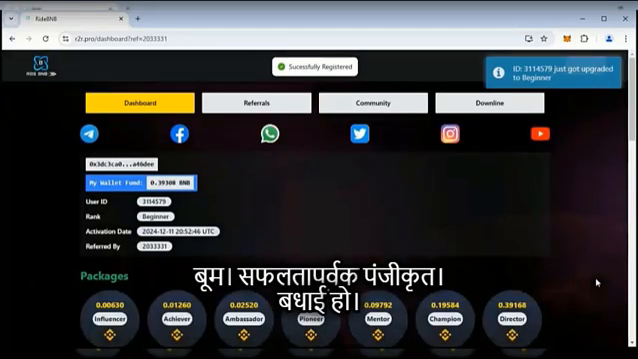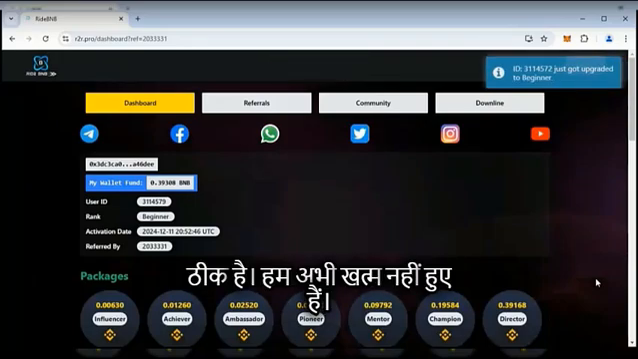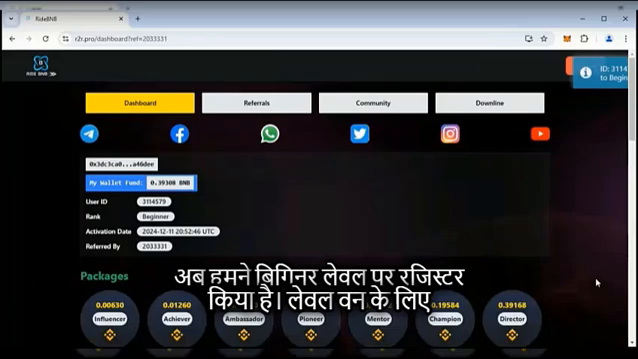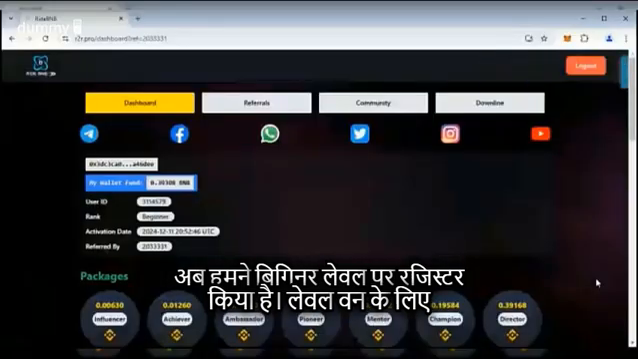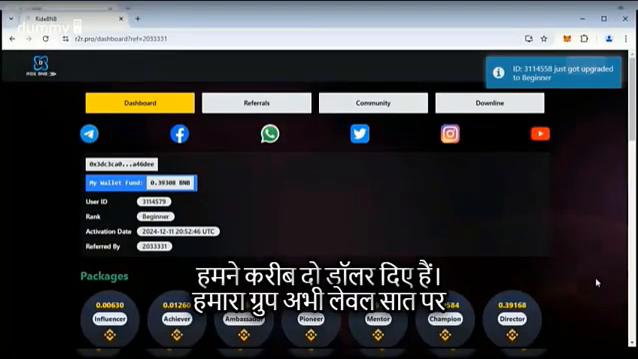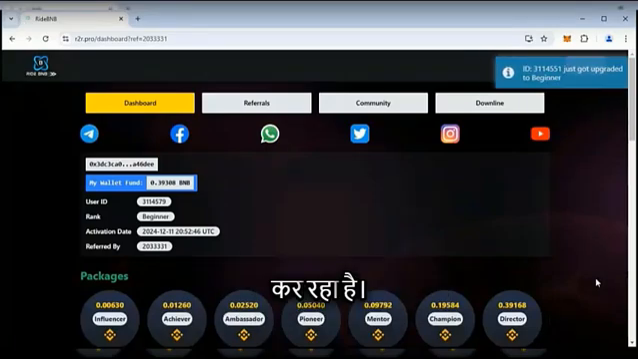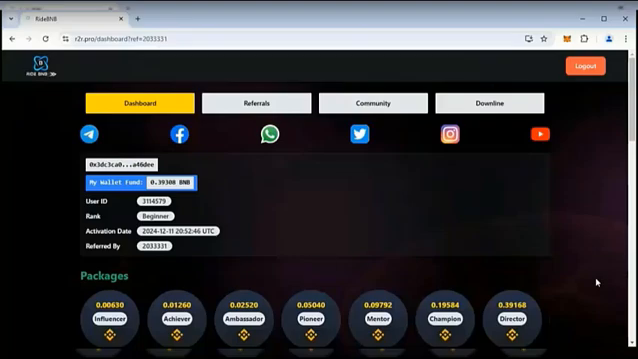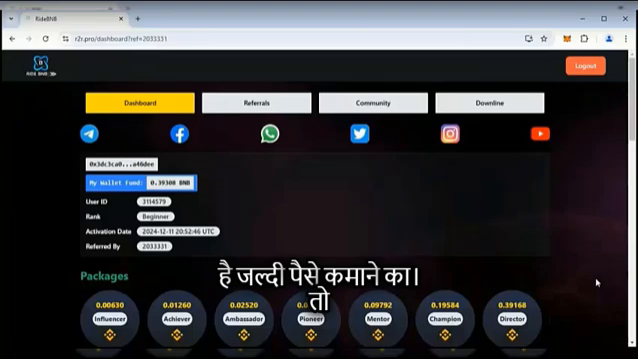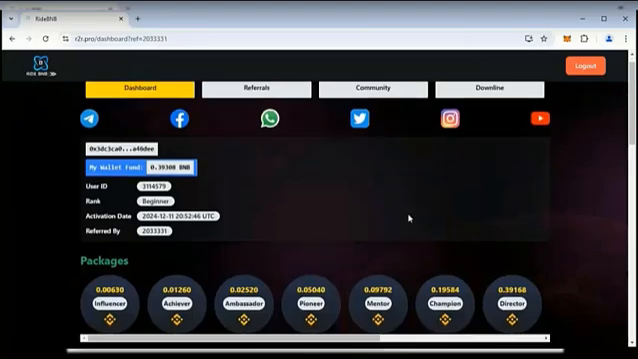Boom, successfully registered. Congratulations. Okay, we are not done yet. What we have done now is we have registered at the beginner level. We've paid like $2 to be in on level 1. Remember, our community is doing this at level 7 for now. We've identified that this is the sweet spot to maximize the amount of money that you can make in a short amount of time. So this is what we're going to do.